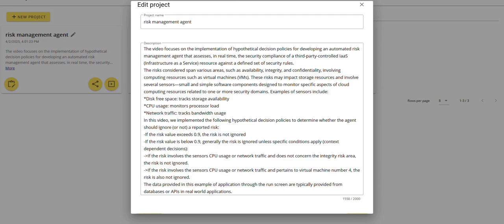The risks considered span various areas, such as availability, integrity, and confidentiality, involving computing resources such as virtual machines. These risks may impact storage resources and involve several sensors, which are small and simple software components designed to monitor specific aspects of cloud computing resources related to one or more security domains. Examples of sensors include disk-free space, tracking storage availability, CPU usage, monitoring processor load, network traffic, tracking bandwidth usage.